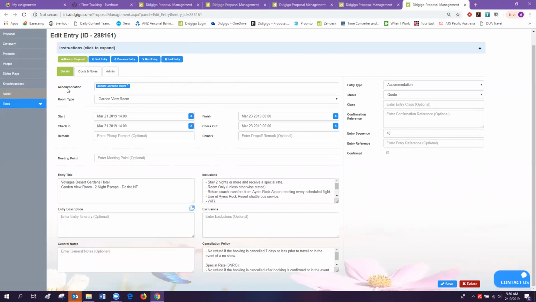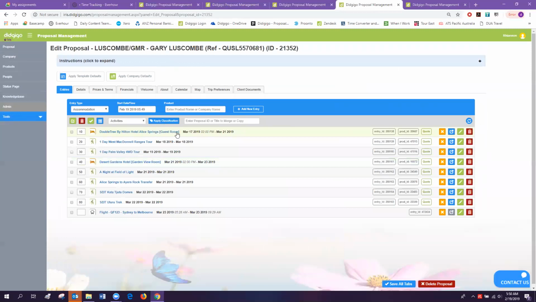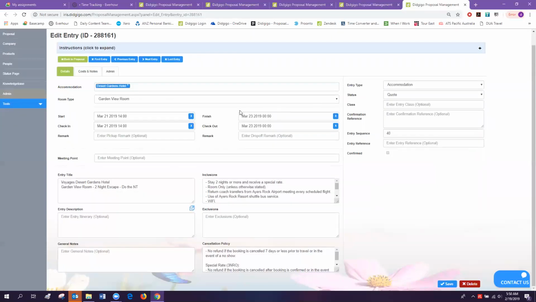So for an accommodation entry, you've got your product, room type, start and finish date. Please note that the start and finish dates usually affect what you see here. It will affect your entry sorting. Your check-in and check-out dates usually mirror the start and finish dates, but can be different should you choose. Your pick-up remarks, drop-off remarks.